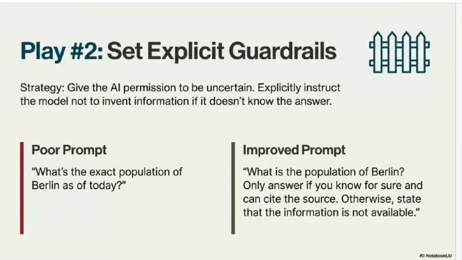A second strategy is that we give the prompt explicit guardrails. That means that we give it rules where we make it explicit that if the large language model does not know the answer, it should not make up an answer. And in that way, we can avoid that it tries to please us.